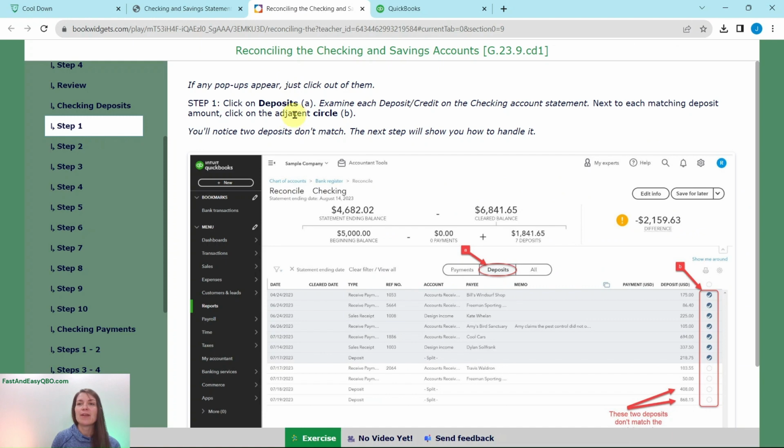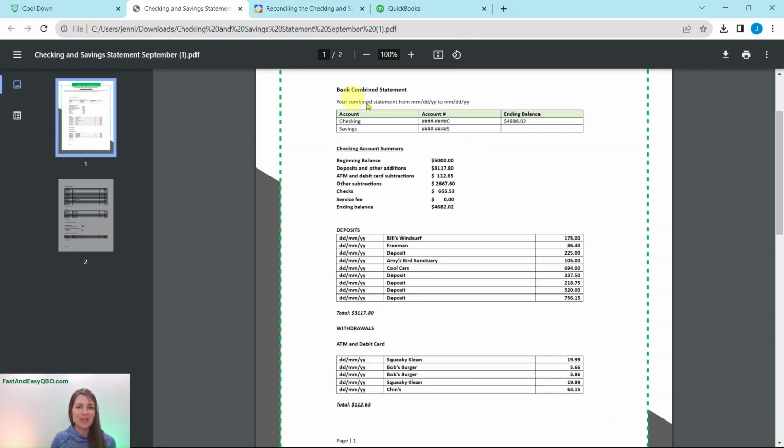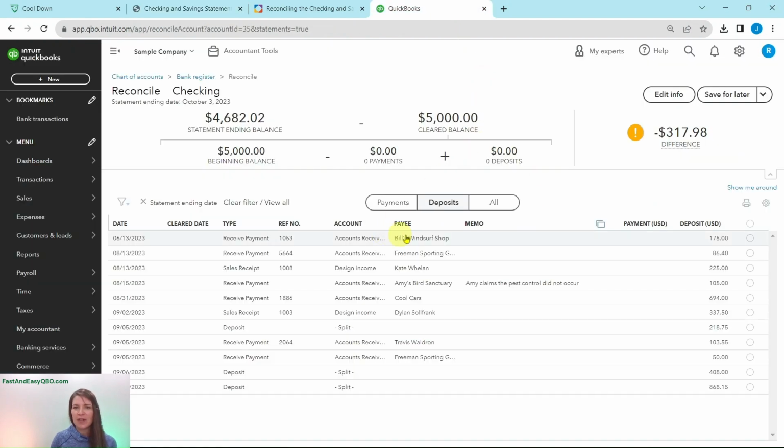So what we want to do now is go to the statement where there are the deposits and credits, and then match it to what we see in QBO. As we find a match, we're just going to click on the circle that is next to it. Okay, so here we have our deposits. It happens to be the first one right here on the top. We are going to look at each individual one and then find it in QBO. So the first one that we have here is Bill's Windsurf Shop for $175, which happens to be that top one. So we'll click on that.